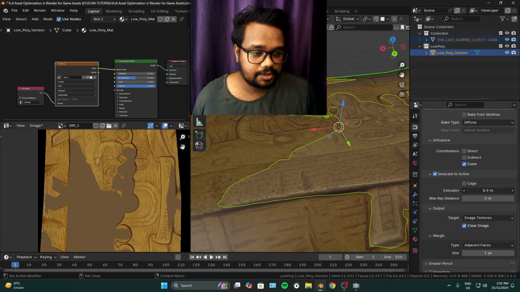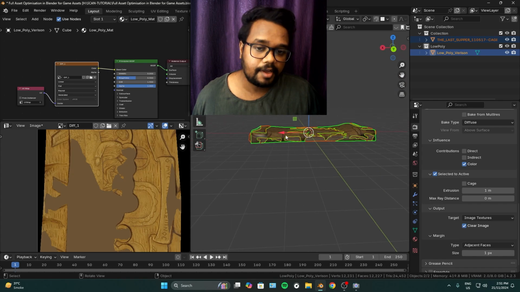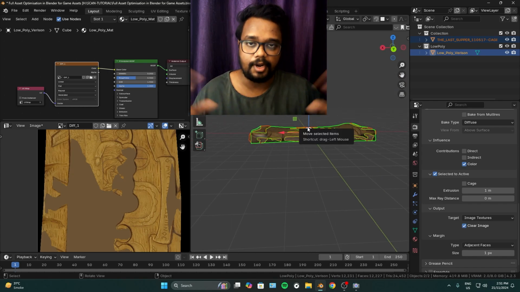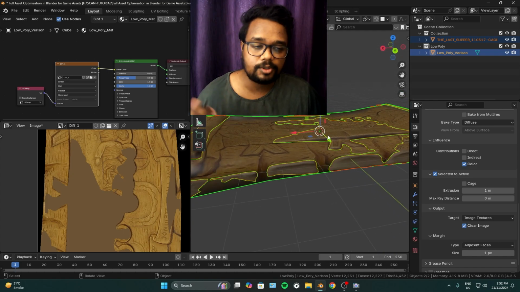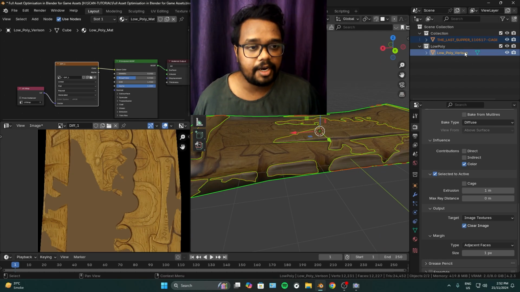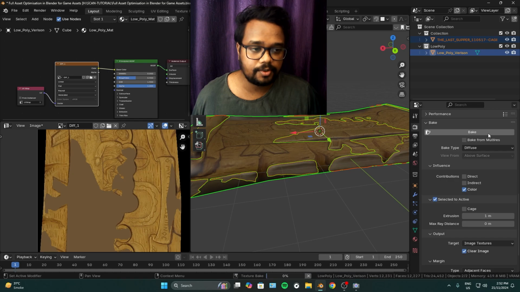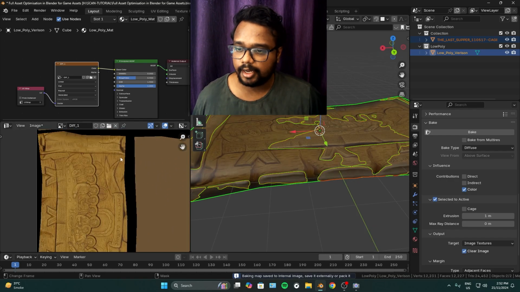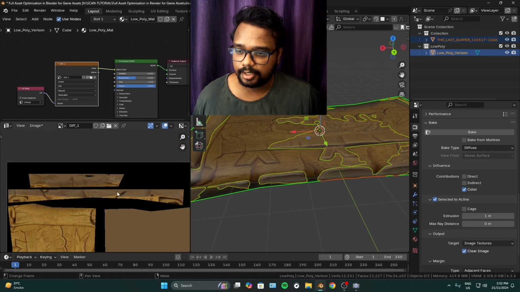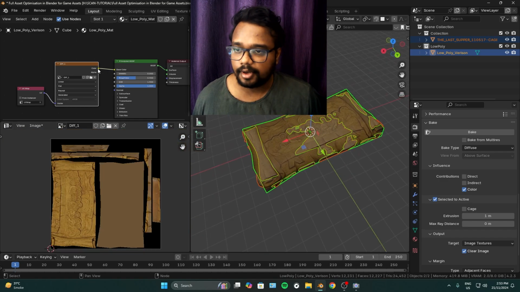Now this extrusion doesn't change anything on the mesh itself, but it kind of makes it inflate. You can say the rays that are calculating it will calculate outside and inside a little bit of your low poly mesh. So I just made it 1 meter, and I'm going to click on bake again. It is done baking, and as you can see, the image texture that we baked is almost flawless.